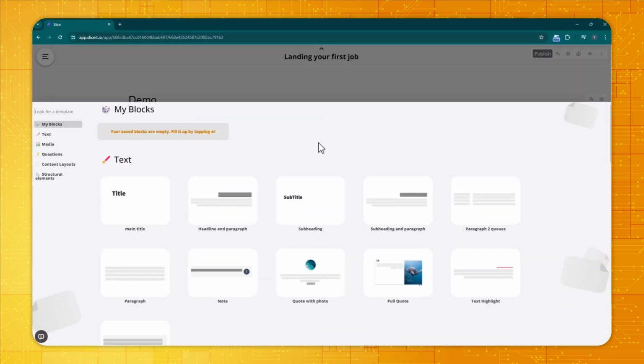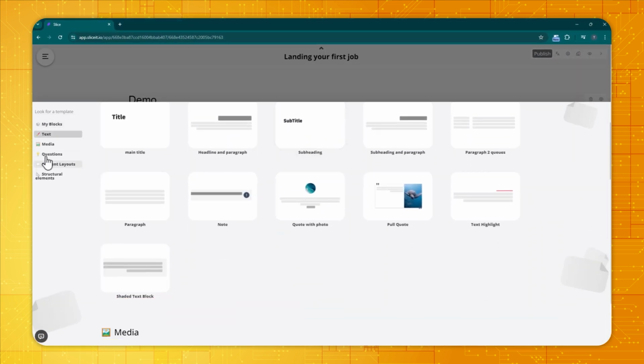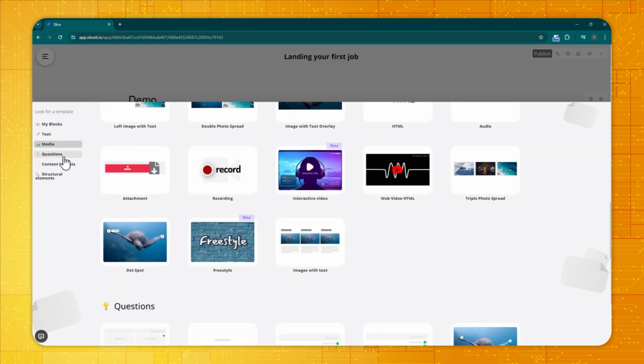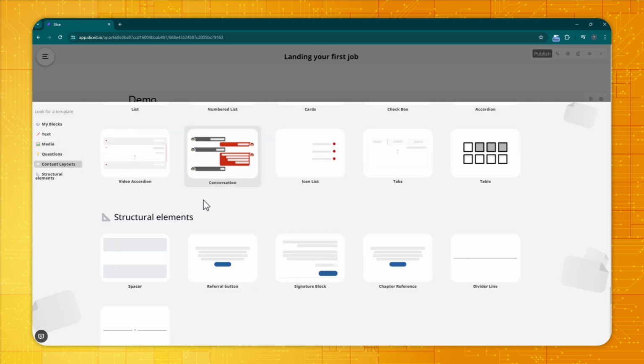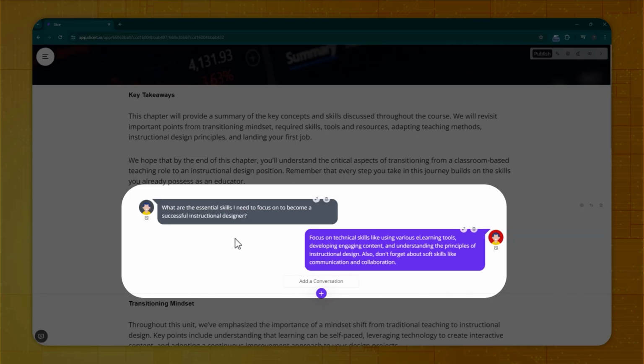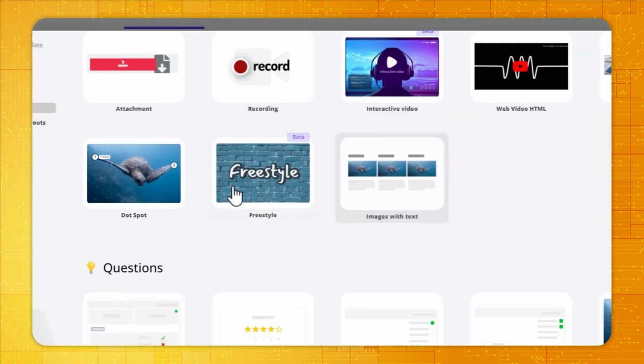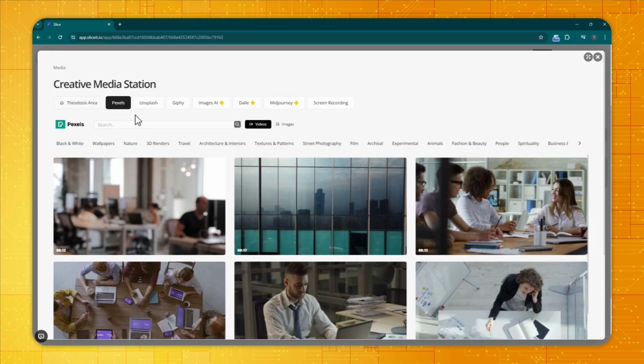Most of the content blocks are almost the same and are divided into categories. But Slice includes some unique content blocks. There is the conversation block, where you can simulate a conversation between characters. This is super handy if you aim for a storytelling approach or maybe simple scenarios. Then there are the freestyle and the interactive video block. The freestyle block holds many customization options.